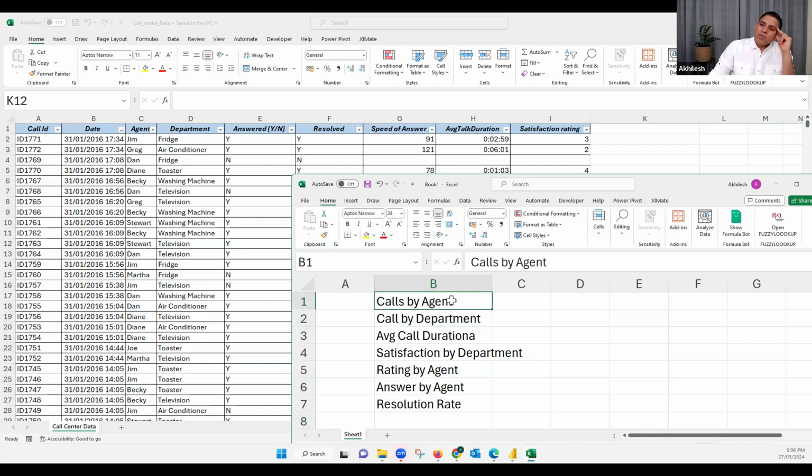Generally, these are all known as descriptive things. The question should be which agent has attended the most calls or resolved the most calls. That kind of question should come rather than just displaying a chart by agent. That chart should always give something meaningful.